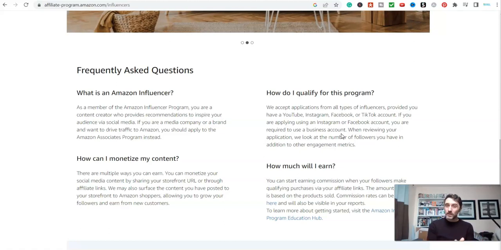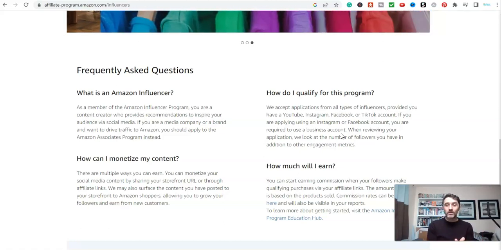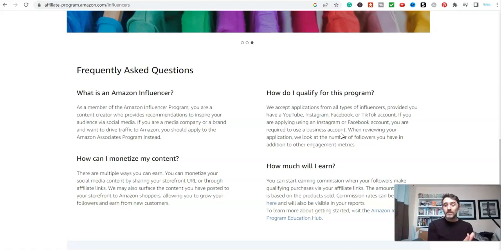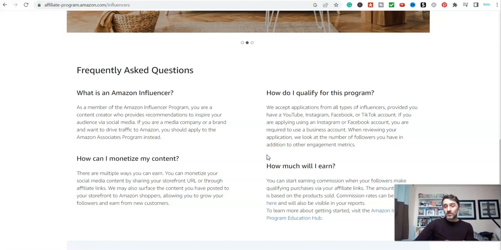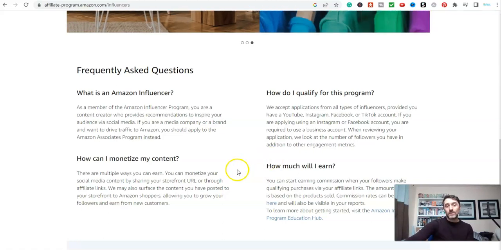So you don't need thousands of followers. You absolutely don't. We've seen people with less than 20 followers. We've also seen people with 100 followers. And this is not just on one platform. You can do this with TikTok, as you can see on here, Instagram, Facebook, and also YouTube. So you can literally just start right at the beginning, or you can even go ahead and buy an account. It's entirely up to you.